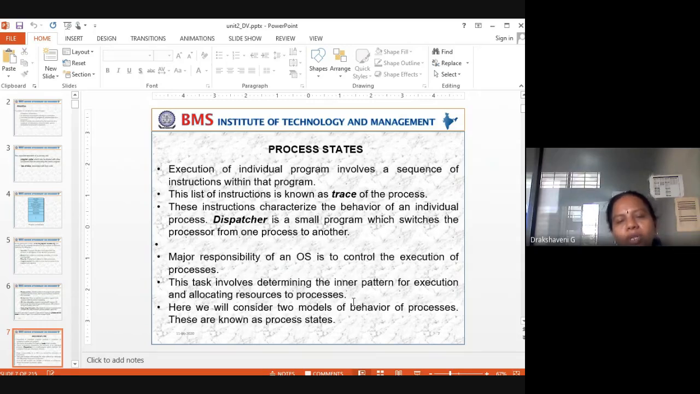And we move on to the process state. Execution of an individual program is a sequence of instructions within that program. So what is this process state? Each individual program has to be executed, but how will they be executed one after the other? That's the reason we call it a sequence. This list of instructions is known as a trace of the process. These instructions characterize the behavior of an individual processor.